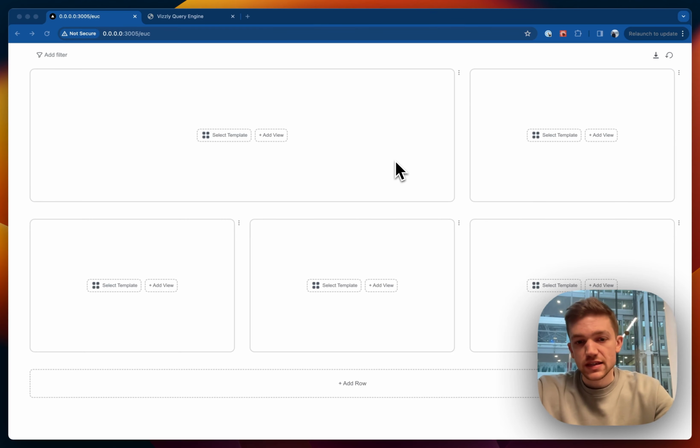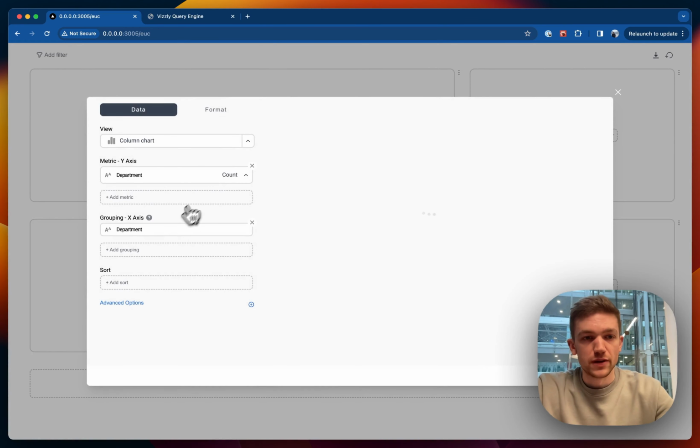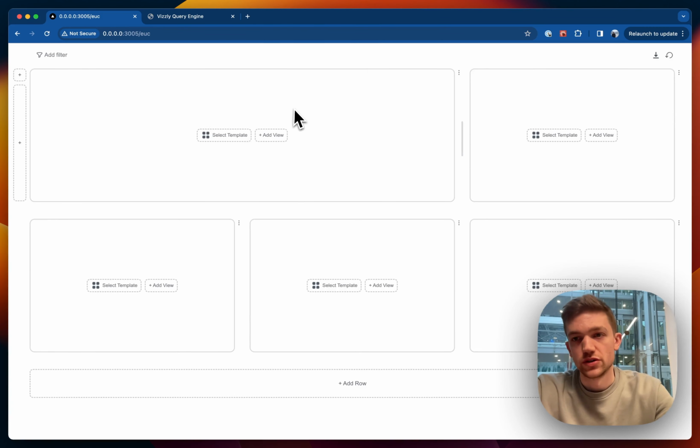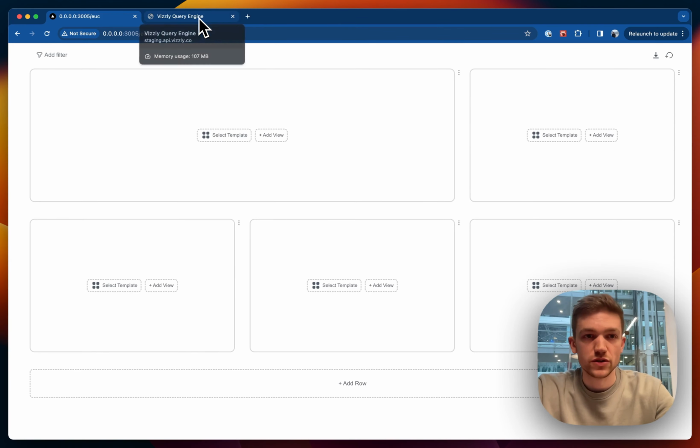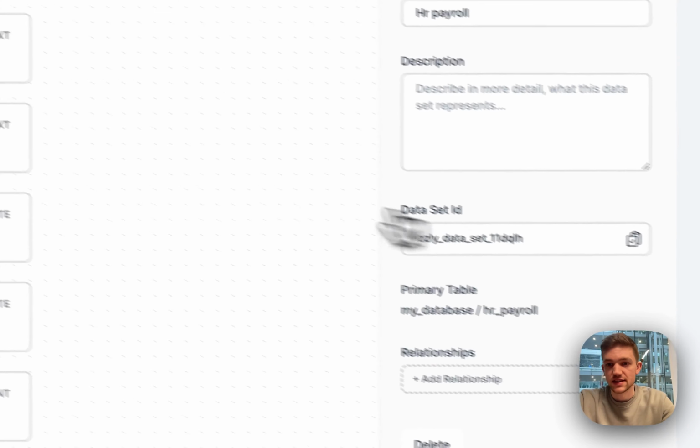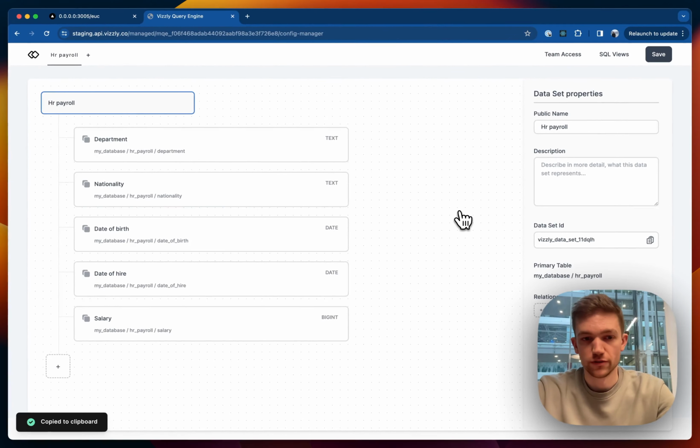So you'll use these when you want to show data on your dashboard that you can't build out using the editor. So say you have a really complicated query to pull data, this is when you would use the SQL view. So I'm going to head over to the Vizzly query engine and copy the ID of the data set that I want to build this view on top of.